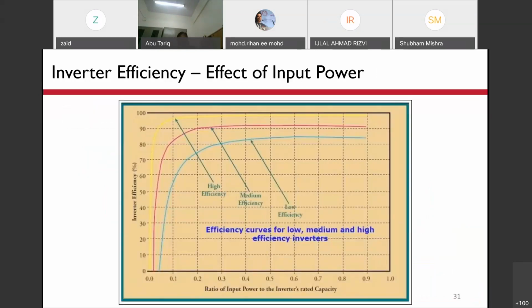One more thing that we must know about inverter, that is what is the efficiency of the grid connected inverter. You can see here there are three graphs, three different possible cases. One is for high efficiency inverter, other is for the medium efficiency inverter, and the third is low efficiency inverter. So you may have different types of inverter.